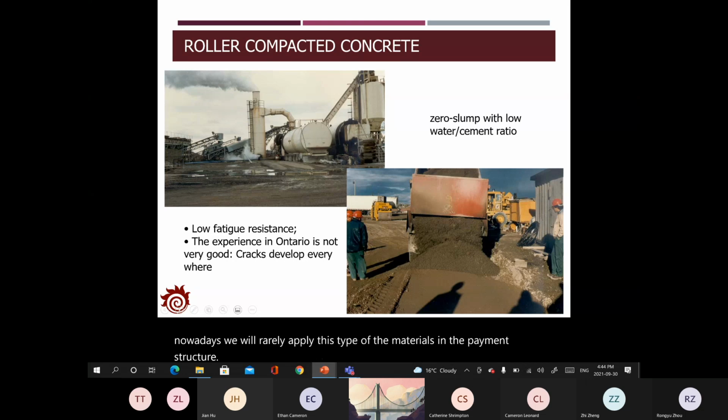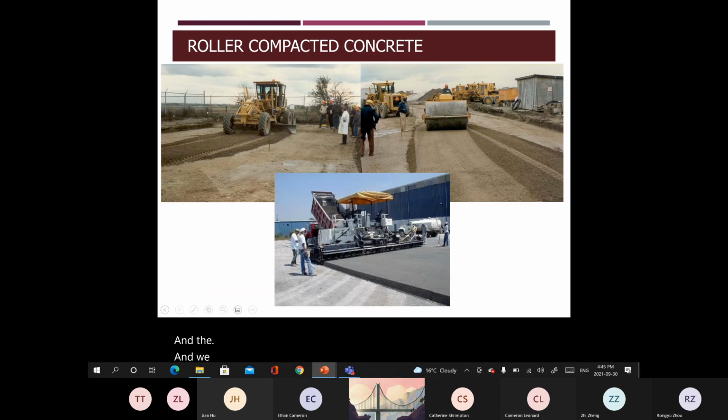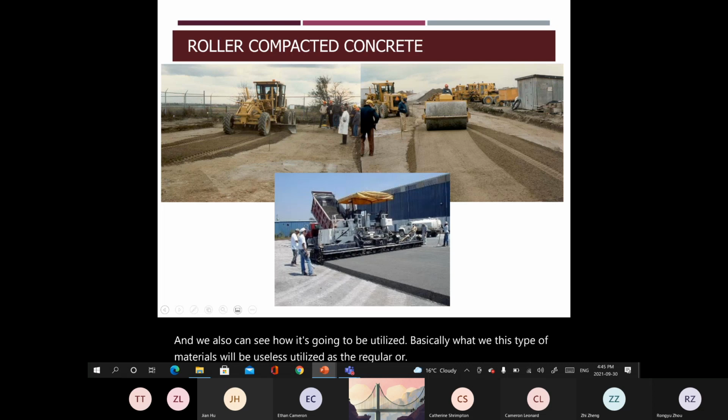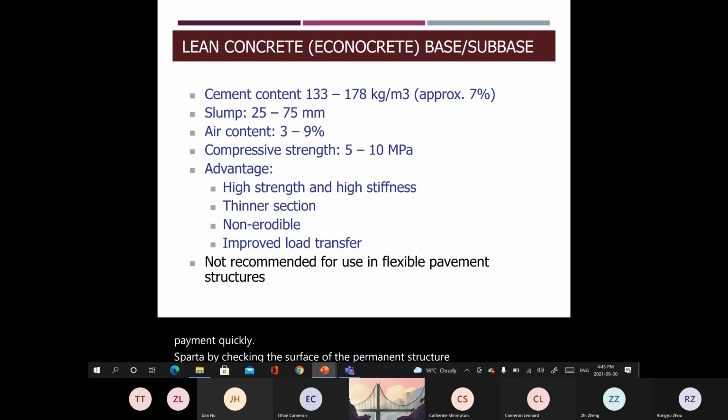These two figures show the utilization of the roller compacted concrete, and we can see how it is utilized. Basically, this type of material will be utilized as the regular aggregates on the road, and you can use it to build the pavement quickly, but by checking the surface of the pavement structure, there will be a lot of cracks.